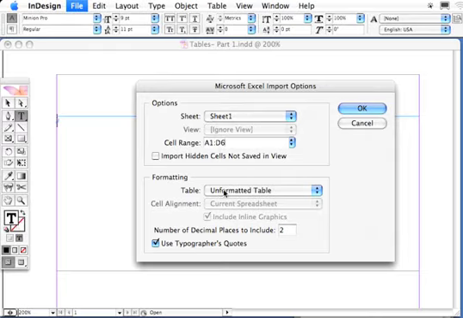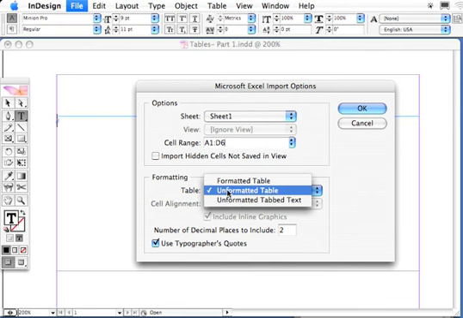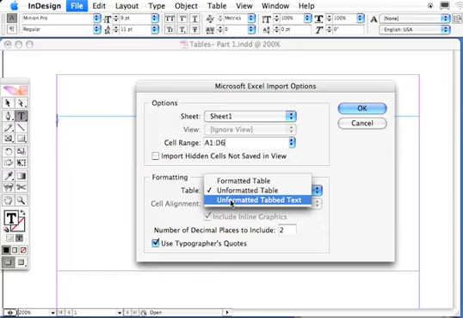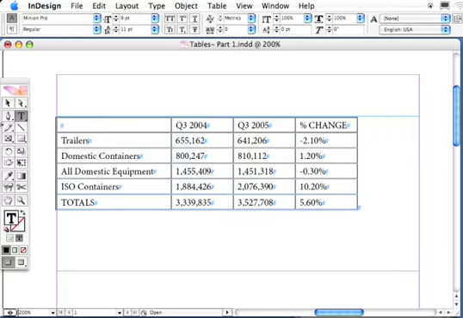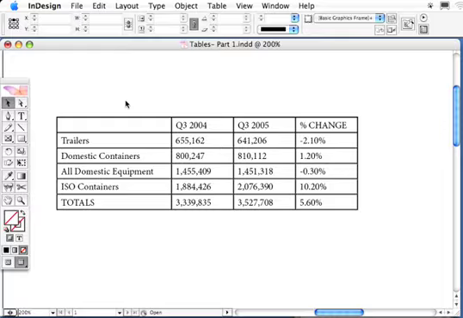You can decide whether or not you want it brought in unformatted, or with all of its Excel formatting preserved, or as unformatted tab text. You can also indicate how many decimal places you want to include if that's applicable to your data. And InDesign places the table exactly the way you specify.